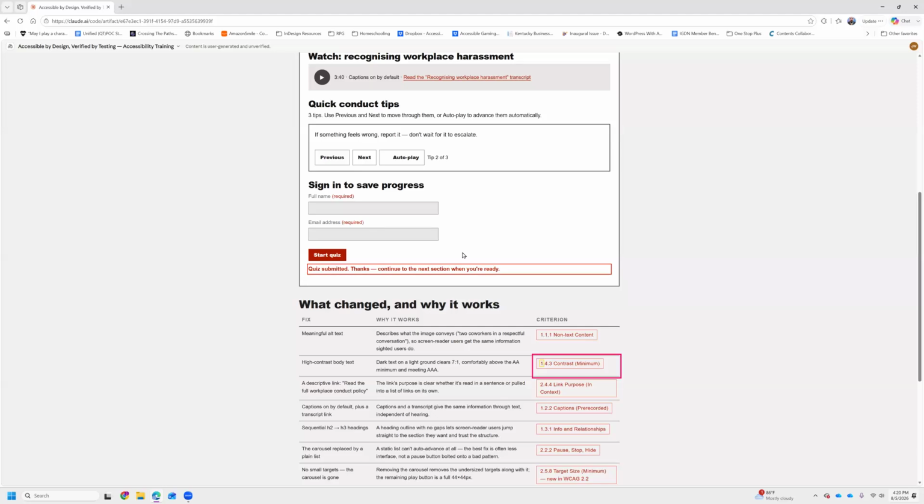I can also tell that this is a proper table as opposed to just formatted text because I can move up and down with my Control-Alt-Arrow keys. So with NVDA, that's the keyboard shortcut for moving around a table. I can move down.